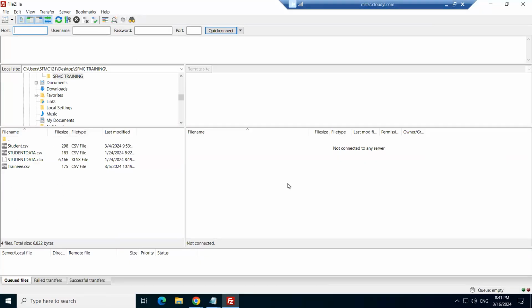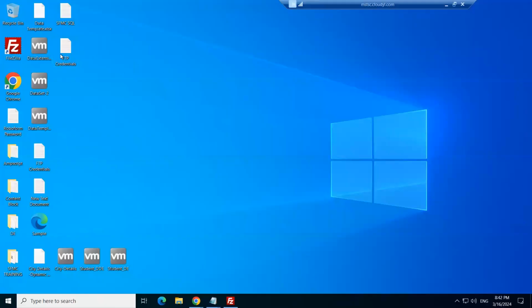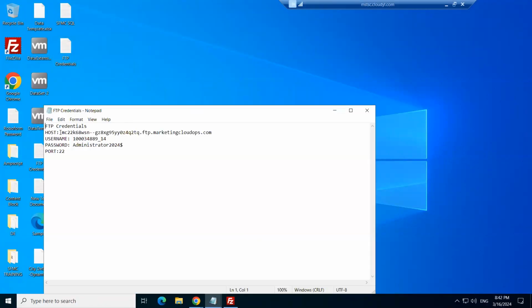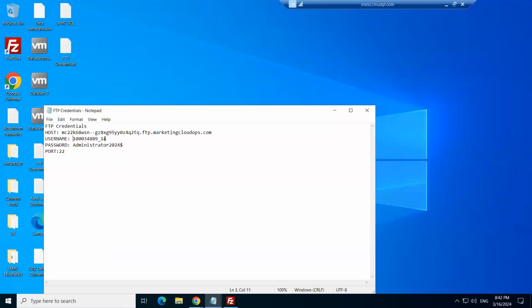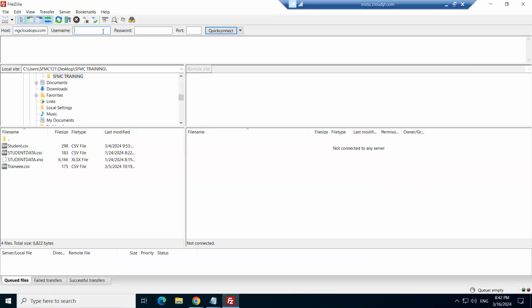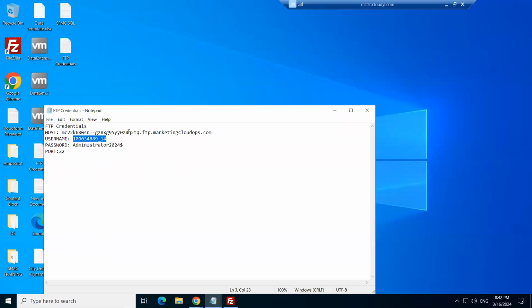If I want to connect, we click here. If you notice, left side and right side: the left side is my system, the right side is the server system. The right side is inside SFMC, and the left side is your desktop. Fortunately, our cloud partner has already given all the details. This is the host we need to add. Next, username. Next, password.